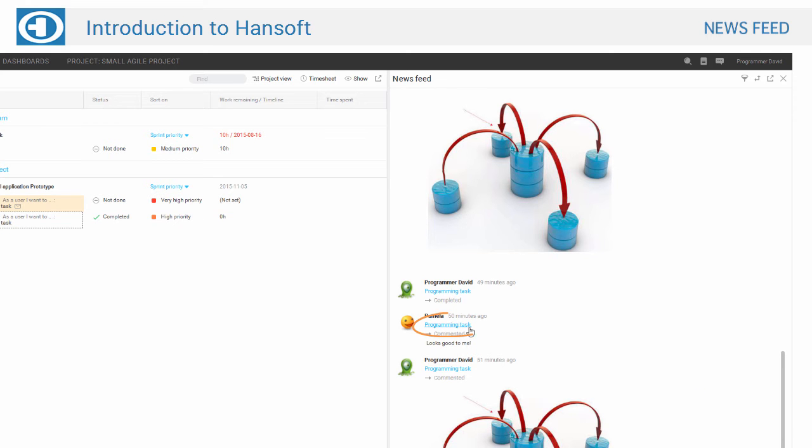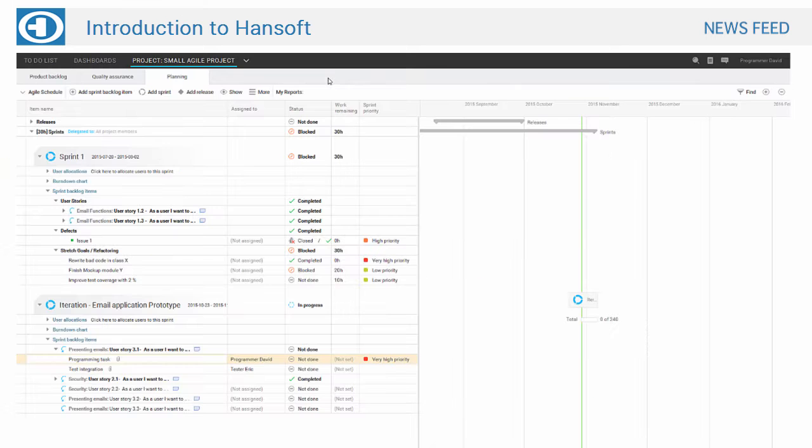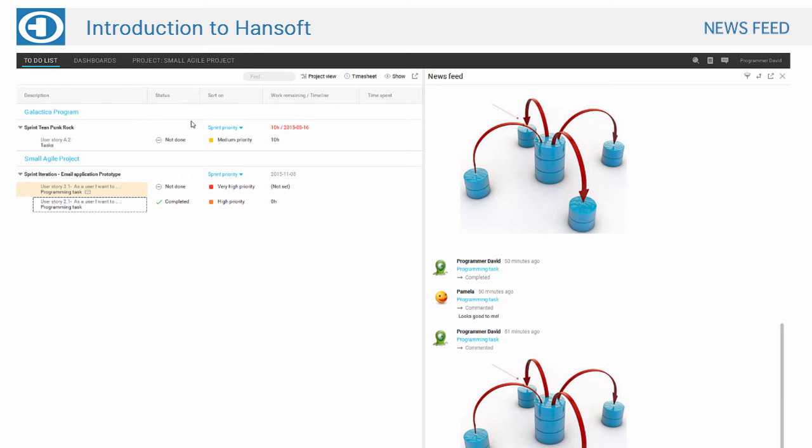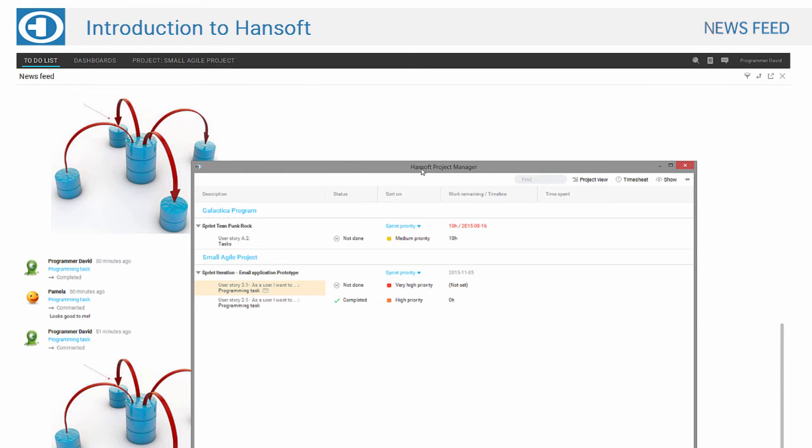We can also click on a task or user story here to navigate to the project view and the place where the task originated from. The to-do list and newsfeed are detachable, so if you want to, you can have them sitting on the side of your screen while you're working in other tools.